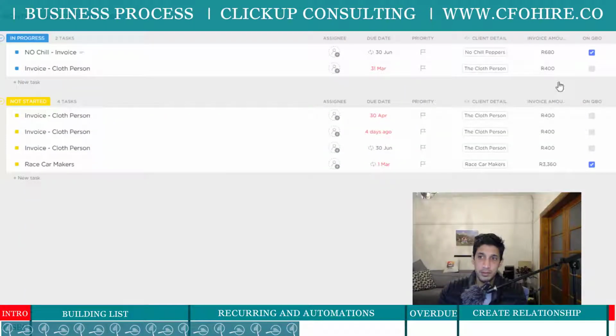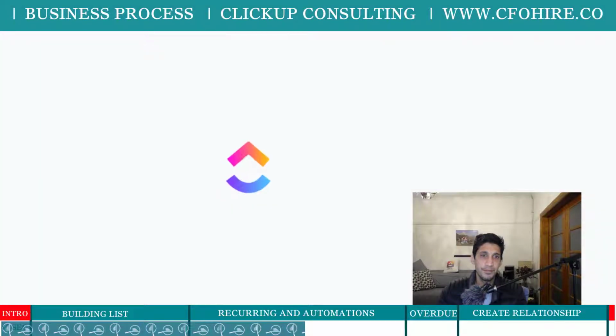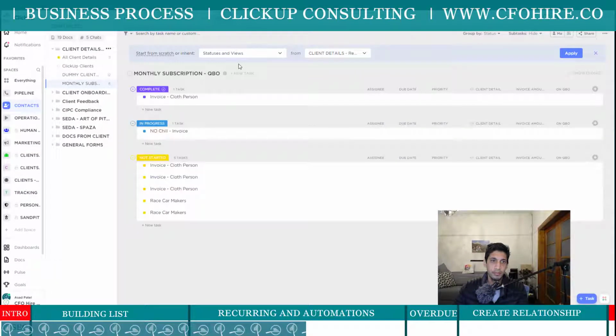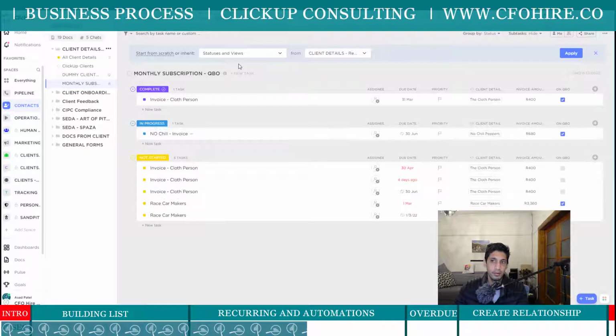Invoice cloth person, tick. As soon as I click on the tick, can you see it went complete, and it will show under complete. So let me just refresh this, reload. Great stuff, it's complete. Notice the ones that were unticked did not do it because there was no change. I did the automation afterwards.